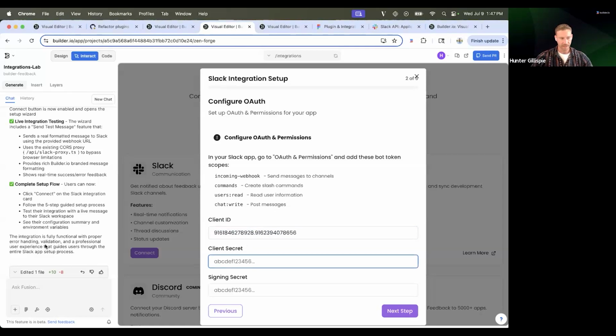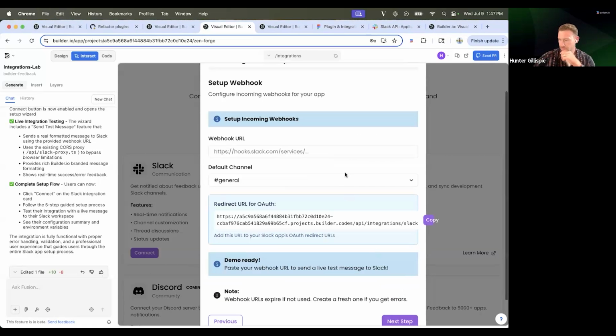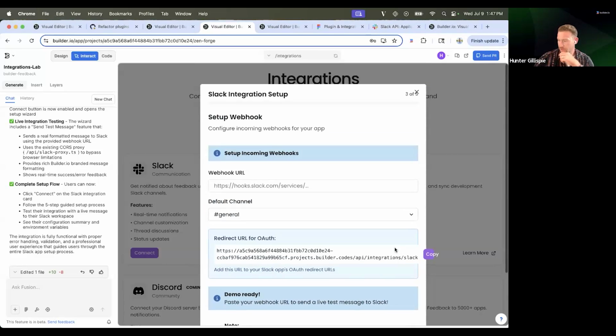Paste in our client ID. These secrets fields should be in password input format. Okay, good. So that's something we'll want to change as well here, but let's go ahead and put in our webhook URL first.